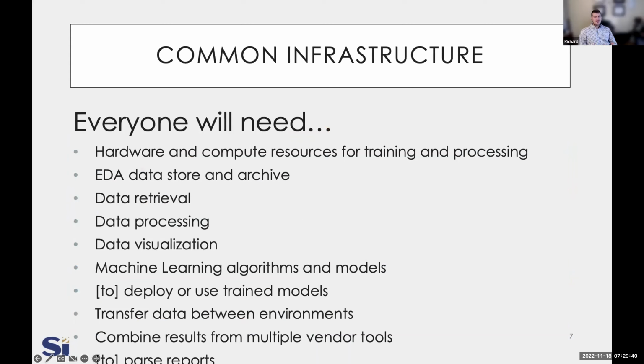As I alluded to, the Speed API satellite group, as part of these surveys, identified a lot of common infrastructure that everybody would need to invest significant time and resource in building. For example, having hardware and compute resources, the EDA data, being able to store and archive that data, doing the retrieval, processing, visualization. As you can see here, the list goes on and on, and it goes way off the page.